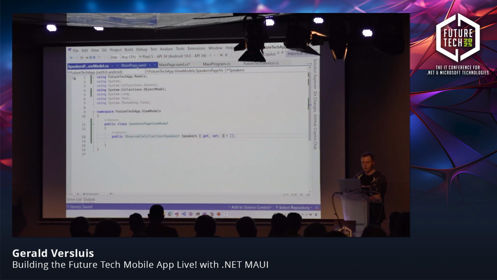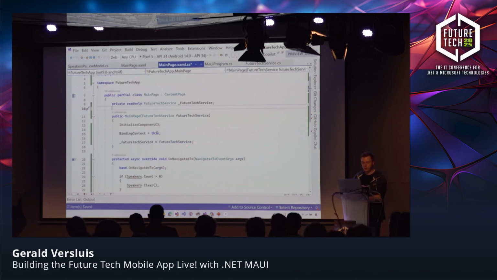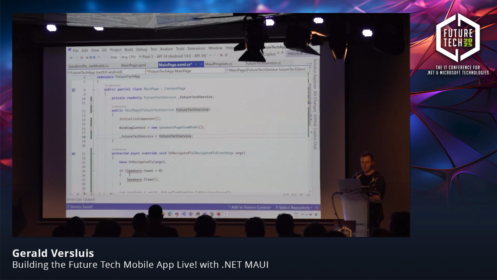Okay, so we have this one. Then we can move this. We can dependency inject that one as well, but let's make it list speakers page view model. Not AI and not IntelliSense is helping me here. That's great. And not Oscar either. He's in the front like, no, you forgot this thing.